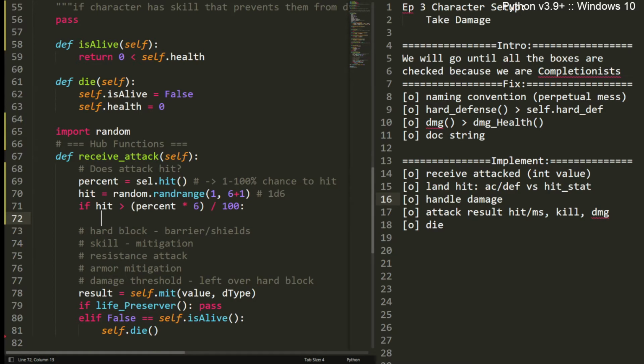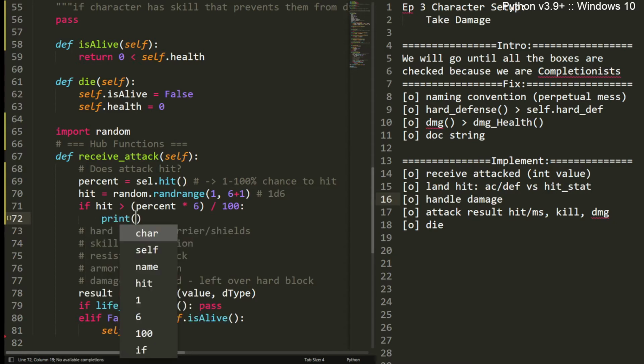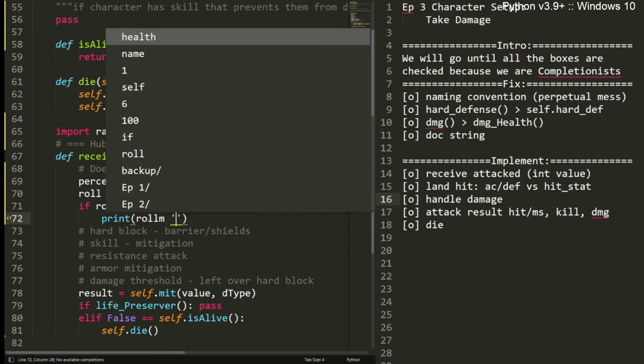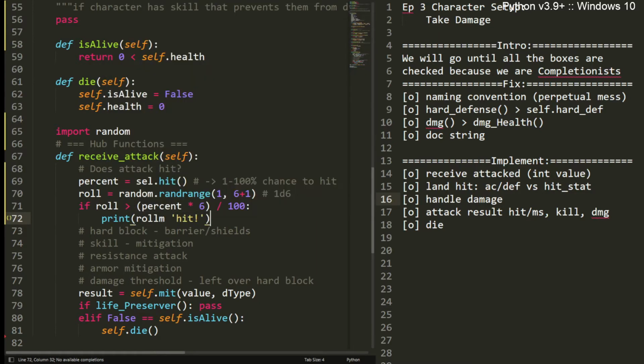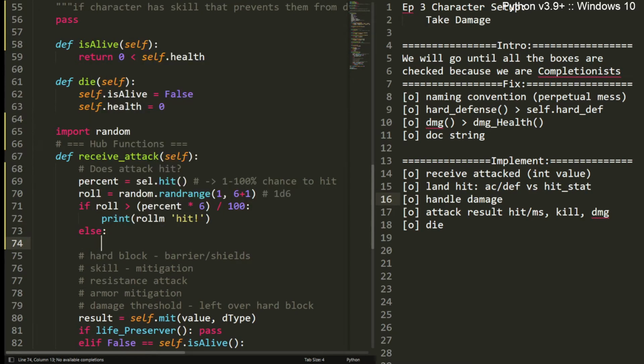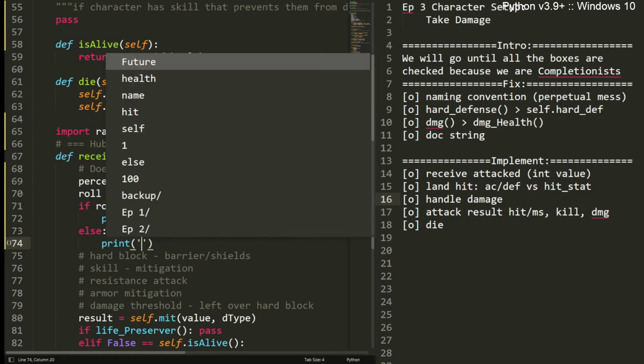And what are we going to do? Let's just keep it simple and we'll print the roll. Yeah, let's do that. Let's make these a little more explicit. There we go, roll. And we'll say hit. You hit the target. Else, if it's not 4, 5, or 6, we're going to say that you failed the roll. We're going to say miss.